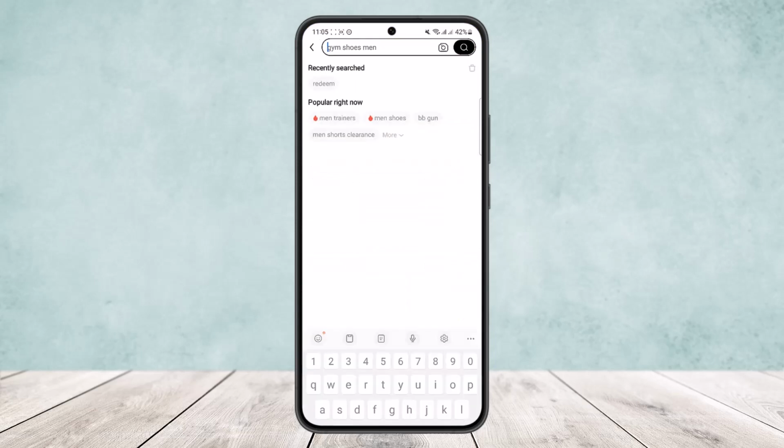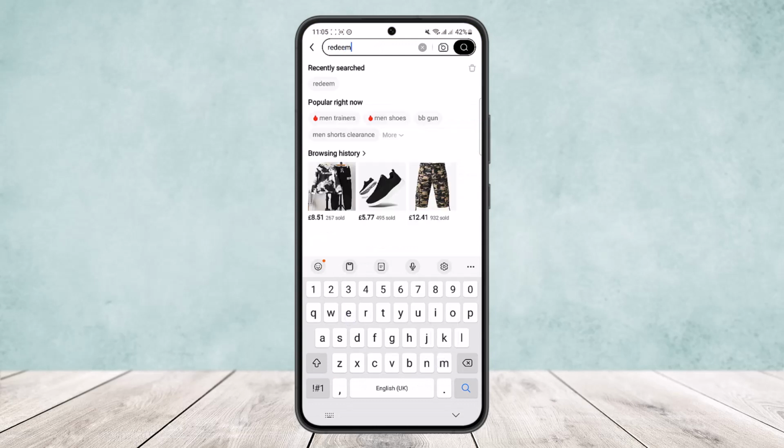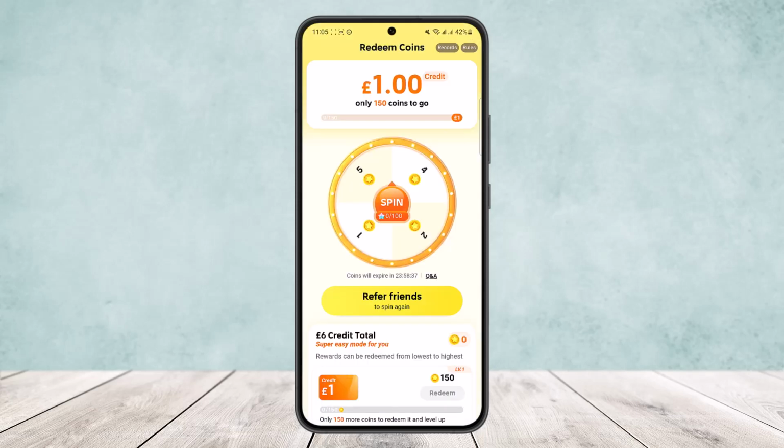go to the home page, and at the search bar, search for redeem. You can see redeem. Simply search for it, and as you do, this should pop up here. You can see redeem coins or refer friends to spin again, so you'll get a chance to get a free spin every time you invite a friend. Here you can see the refer friends option.